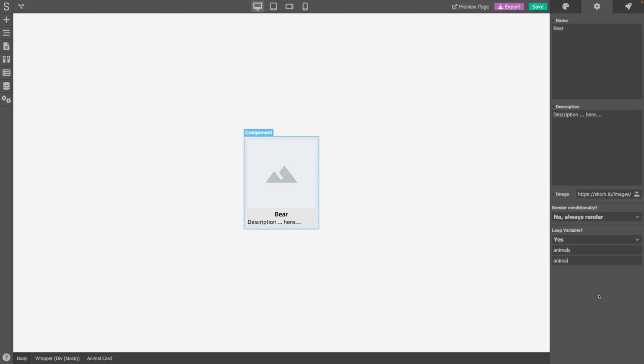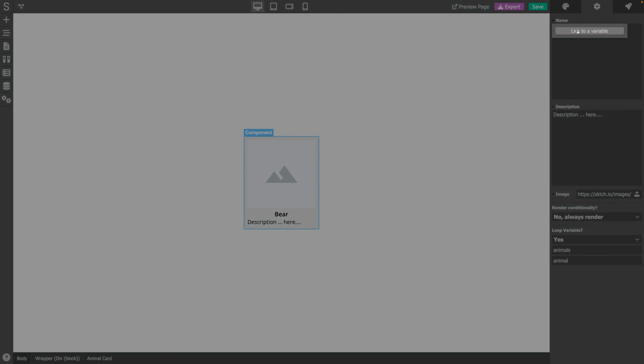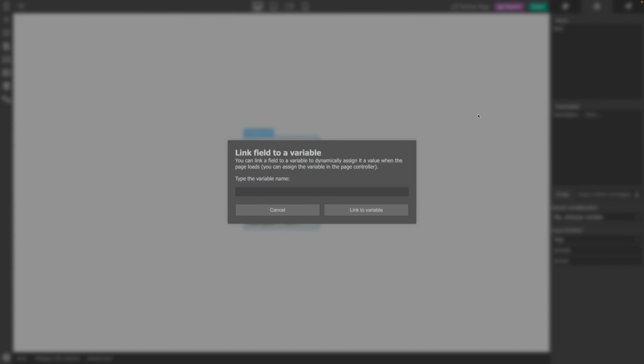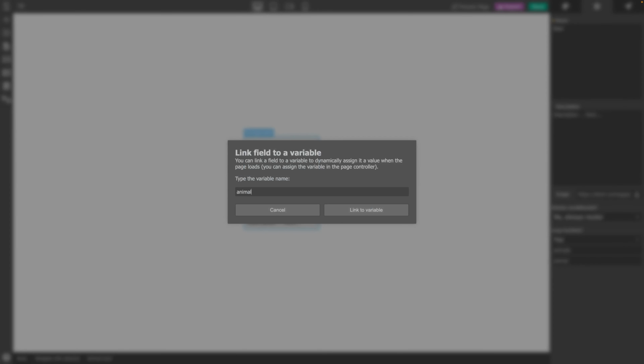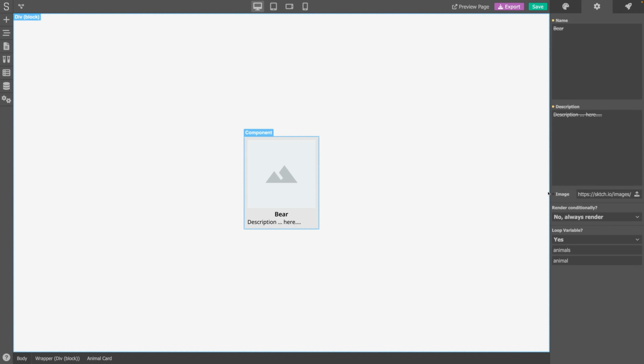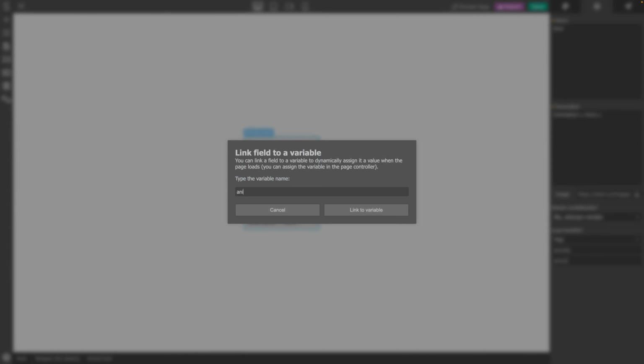We now need to link the animal variable to the fields of the card. We simply click on the circle and choose Link to a Variable. For the title, we will link it to the animal.title variable. For the description, it's animal.description, and for the image URL, it's animal.image variable. Those correspond to the handles of the fields in the database. And we are now done.